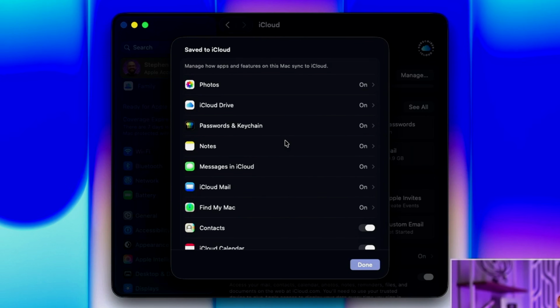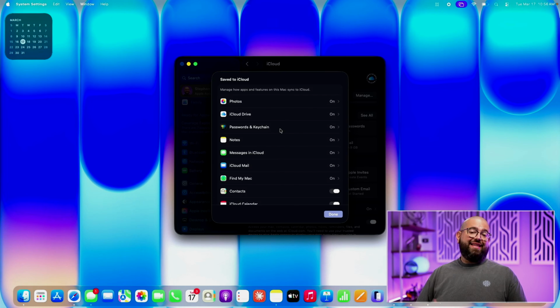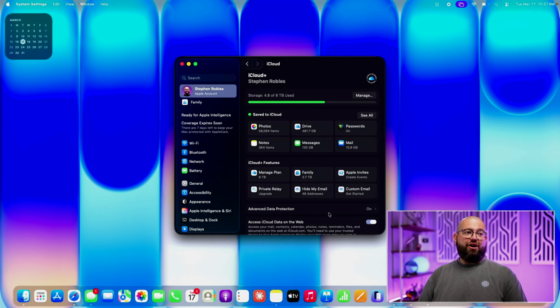Personally, I leave all of these syncing all the time, including things like passwords and keychain. That is a powerful tool to save passwords. If you're using the same password for all your logins, it's not a great solution. So I use the built-in Passwords application on the Mac. I have a video talking about that as well. I'll link above. But I sync all the things.